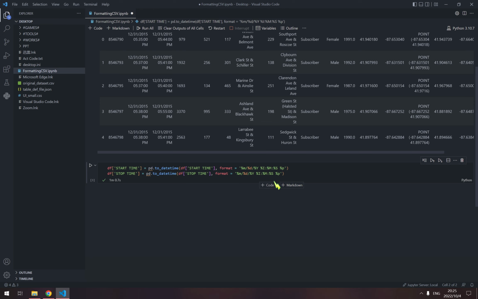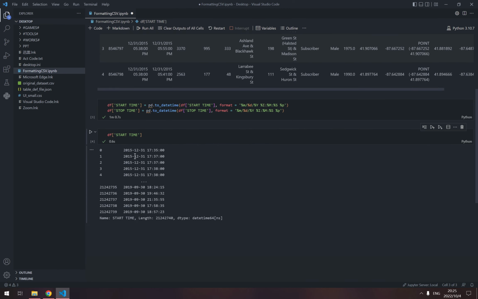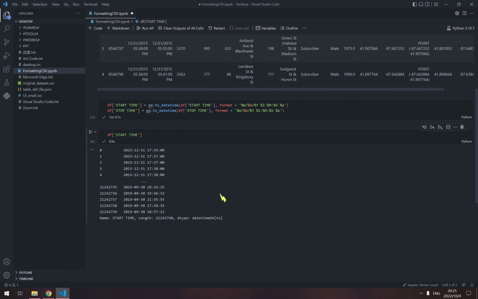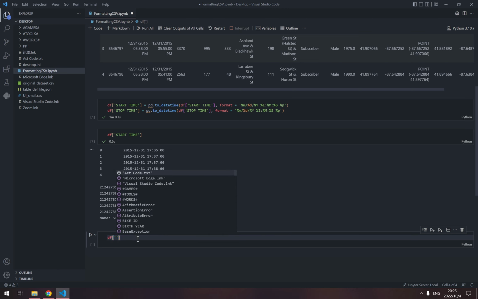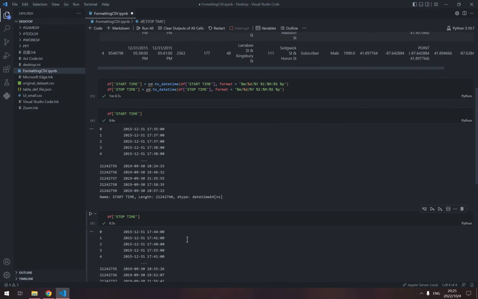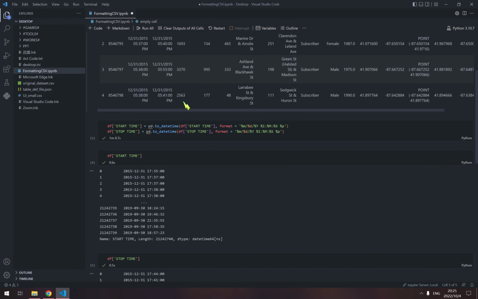Okay, so no error shows up, which means it's working. We're going to preview the column contents to see if it works. We're going to see start time first. Alright, so this is the correct date and time format for uploading to BigQuery, and we're going to again preview the result of stop time. Alright, both worked. So it means the data frame actually changed.